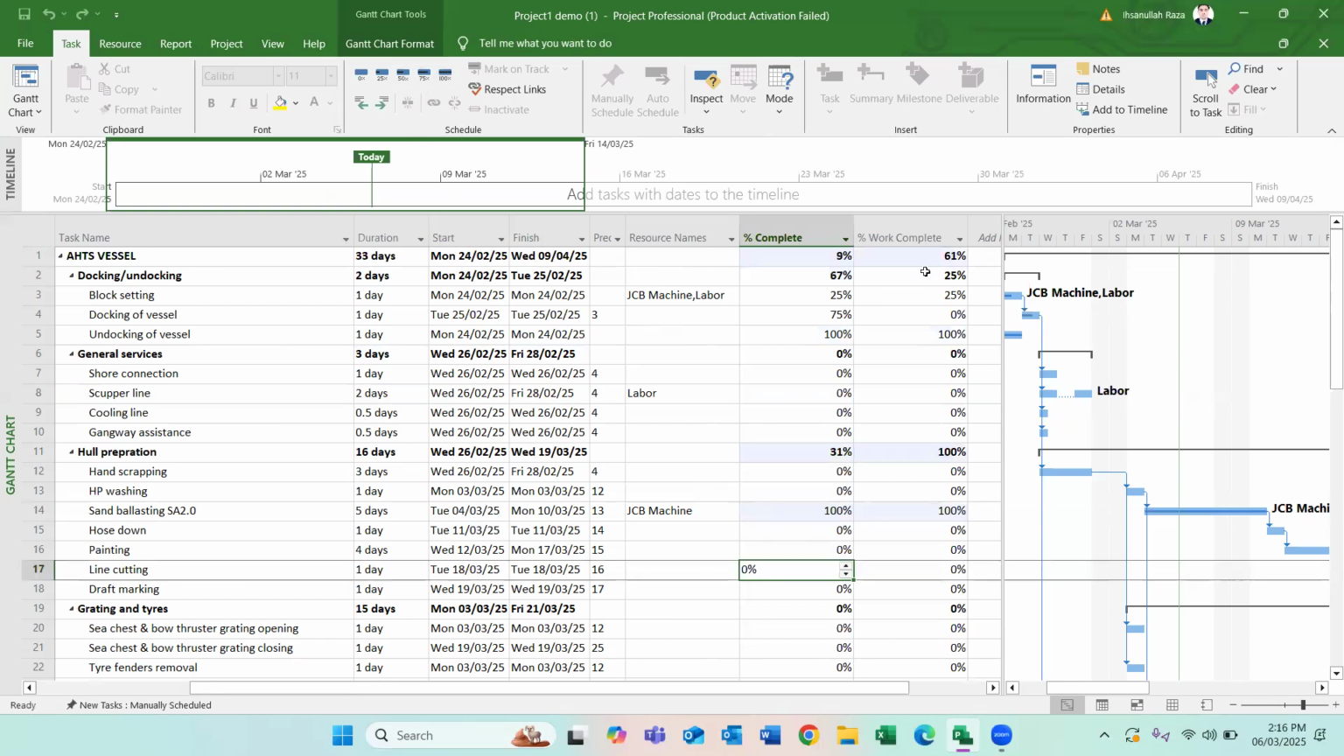So you see here it jumps to 61 percentage, right? Because if anywhere there is a resource, the cumulative percentage will be calculated based on the resources and the cost. So it has jumped up to 61 percentage now.